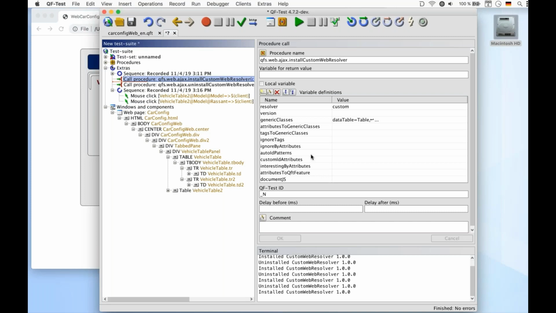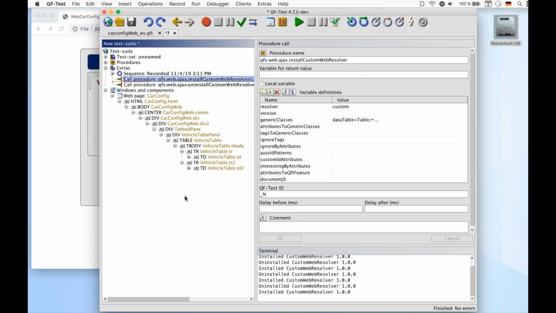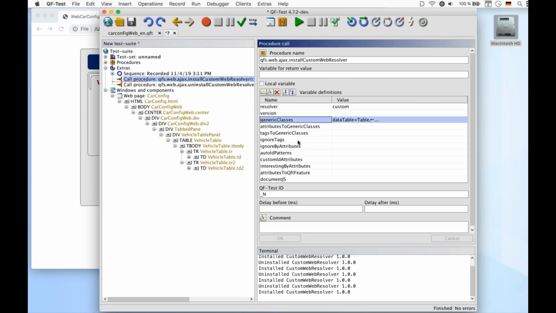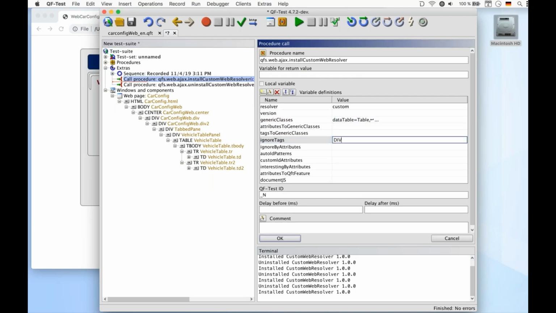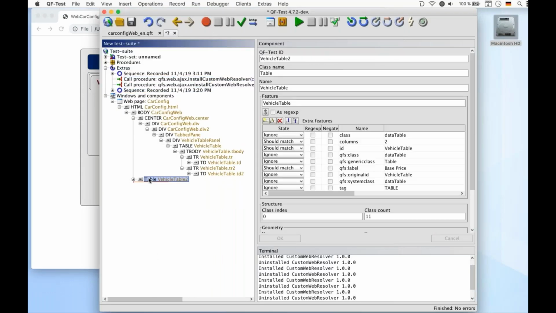You can say, okay, probably you don't want to have this long list here. The table should be directly within the body. You don't want the div and the center here. I change here, for example, I add ignore tags and I say, okay, div and center are not interesting. And when I now do this and then click somewhere, the table element here is directly located under the body because the center and the div are not interesting anymore for QFTest. So that's about the custom web resolver.